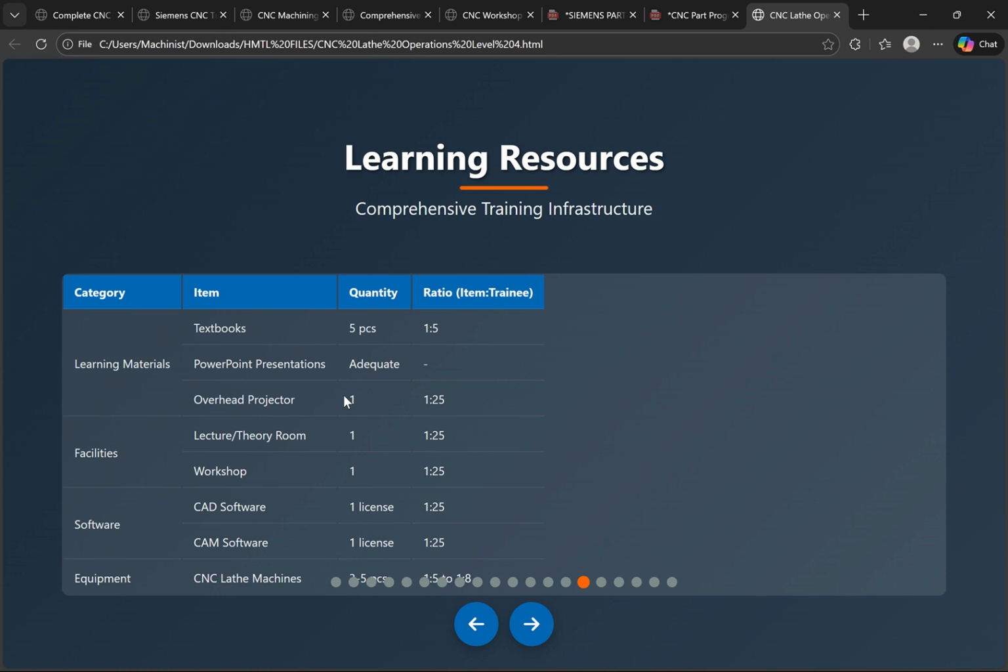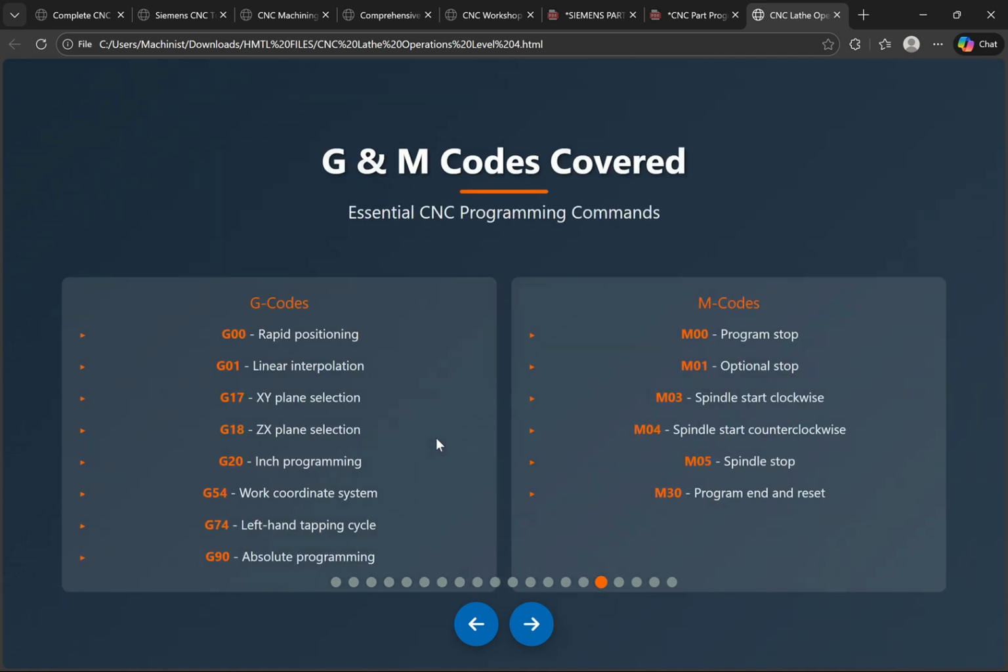The key areas you need to master when you're learning this include the learning resources you require. You require textbooks, not just textbooks, but programming manuals for each of these. You can prepare your PowerPoint presentations, you can use a projector, you can use a lecture theater, you can go to the workshop, that is where you have to use the actual machine. You can use CAD software, CAM software, and a CNC machine. This is what you require for you to learn a CNC machine in a simple way.